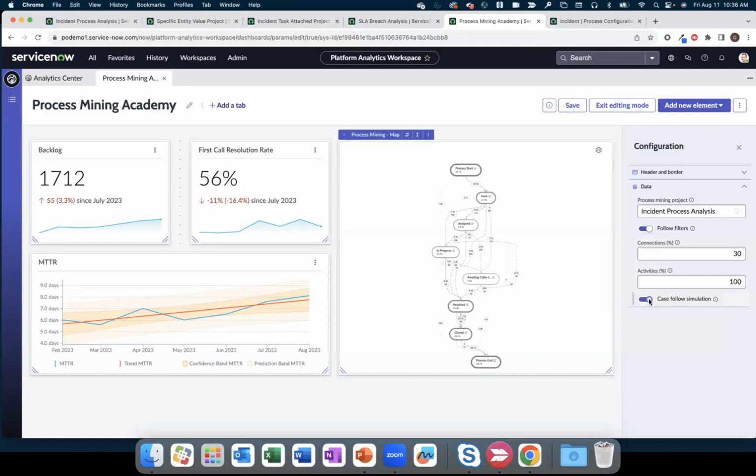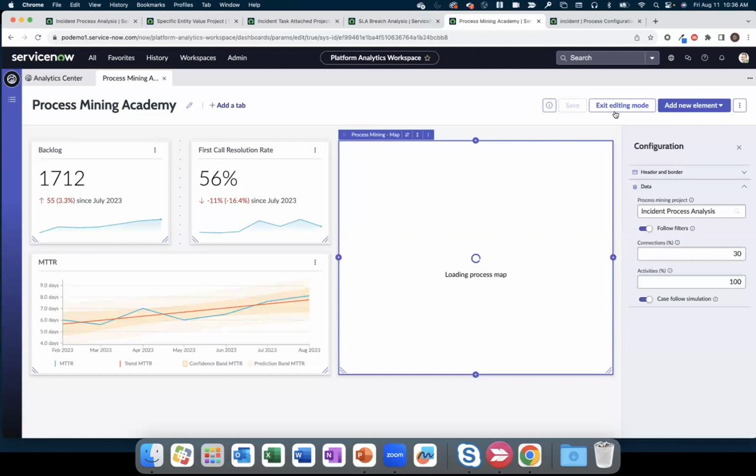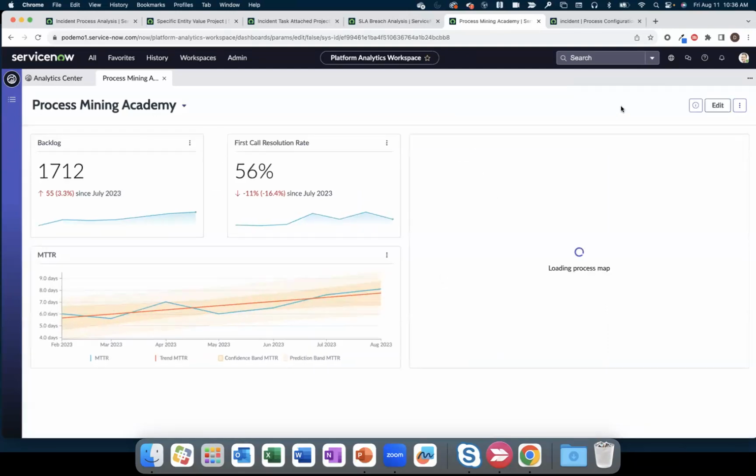What this does now is it adds a little bit of animation to it, like little ants moving between the steps. And the faster the line or the faster the dots are moving, that indicates that there's more volume going through that part of the process. And we can exit editing mode.